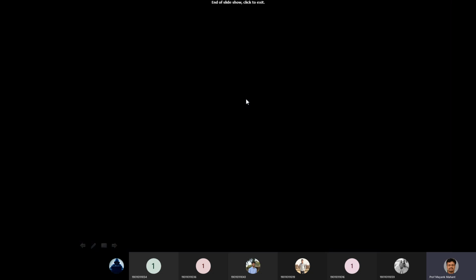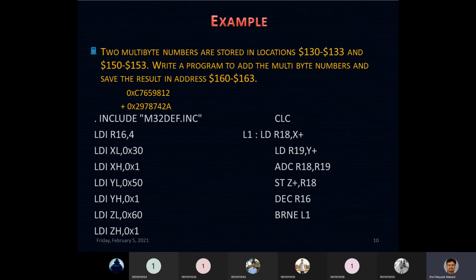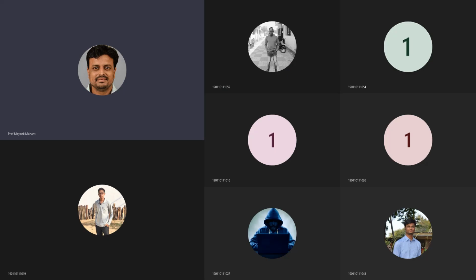This is how we can use the different addressing modes, and these are the different addressing modes available in our AVR microcontroller. I hope I have made things very clear. If you have any kind of doubt, you are free to ask.